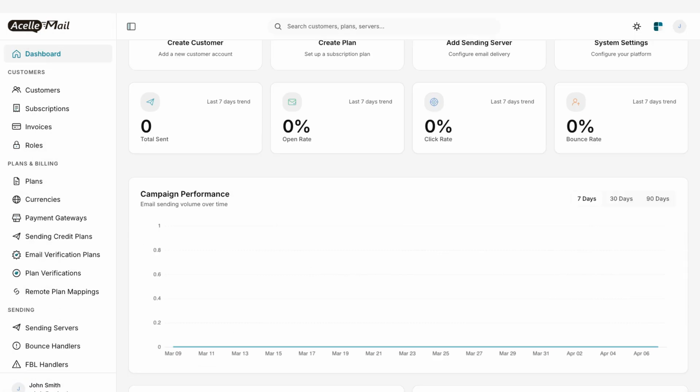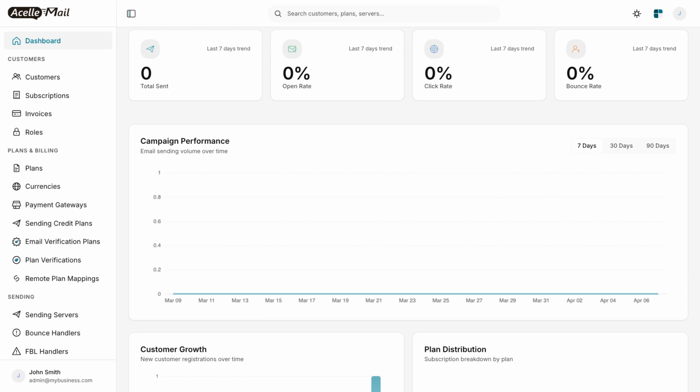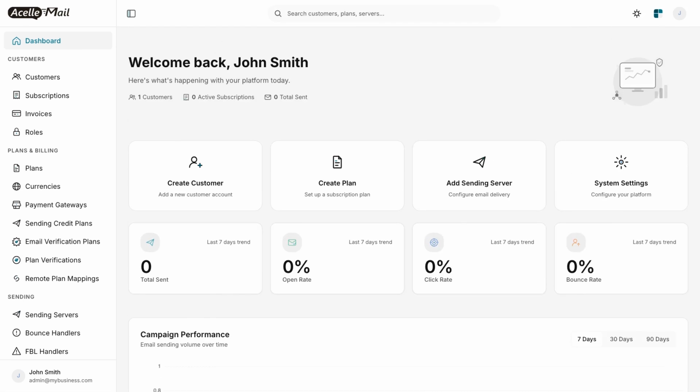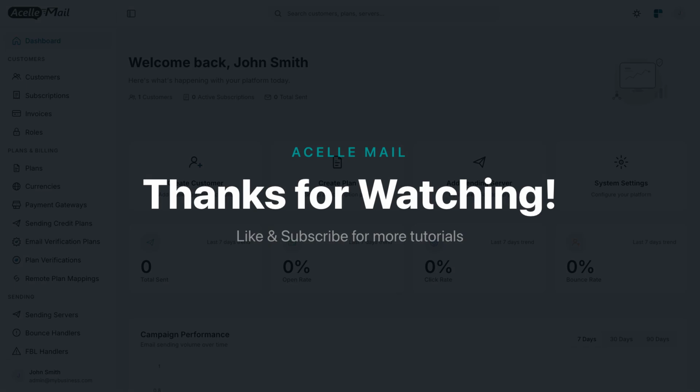And here is your brand new dashboard. From here you can create campaigns, manage subscribers, set up automation, and track everything in real time.